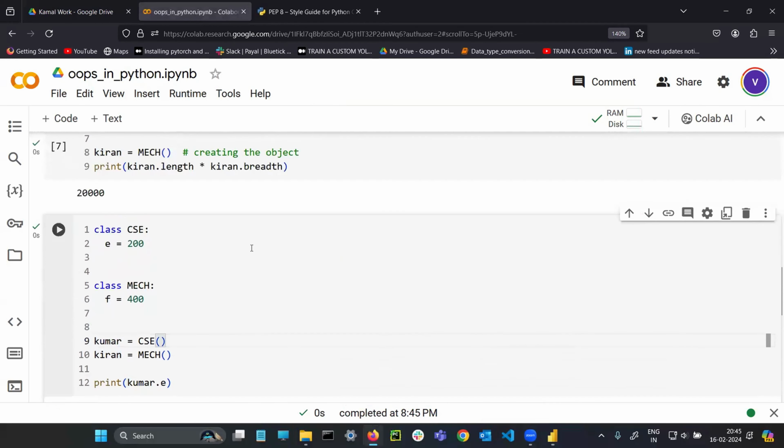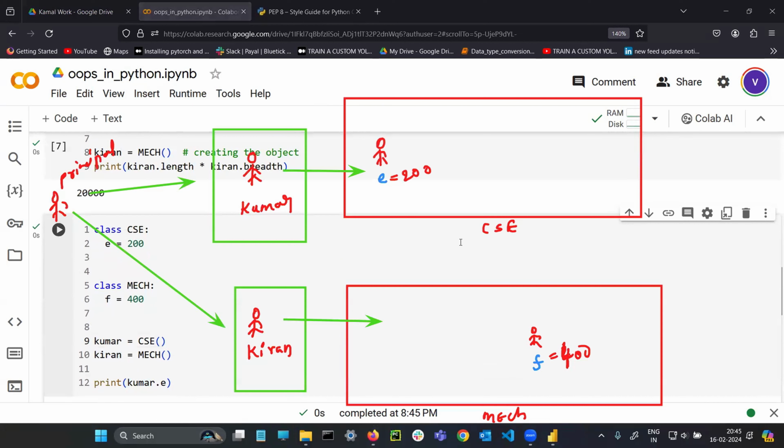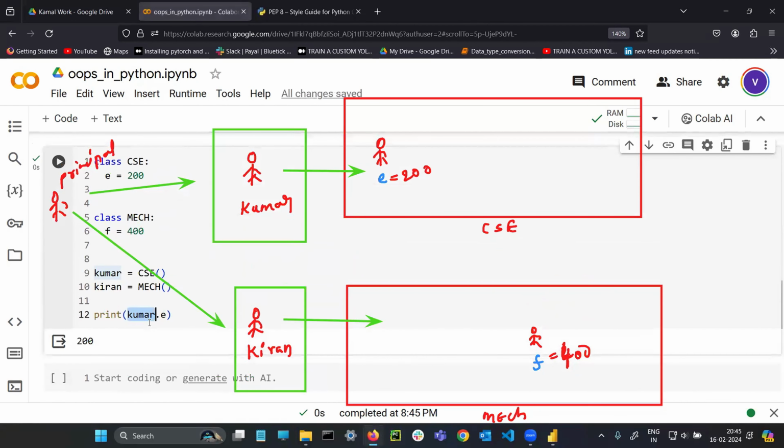Sir, in the place of Kumar, we can mention CSC, comma, Mech, means it will work, no? In the place of Kumar, Kumar equals CSC, comma, Mech, for both classes, no.